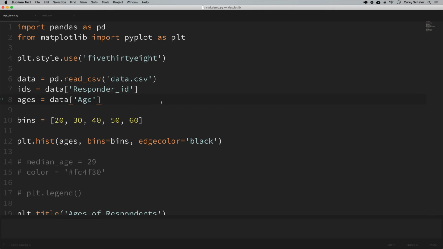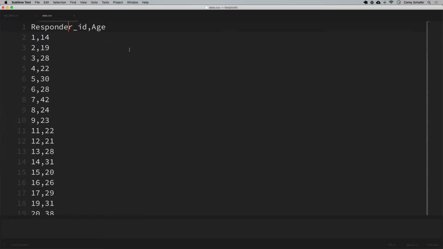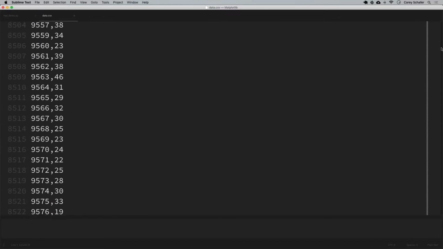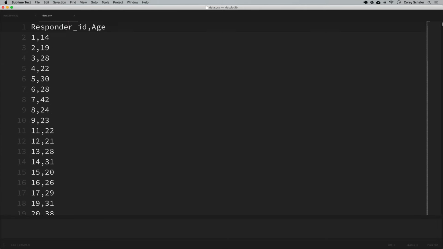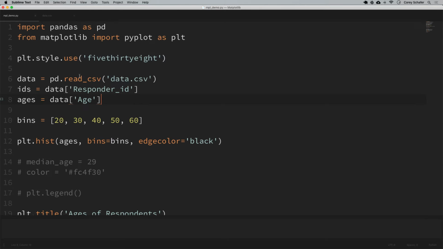And the data that I'm using here are the responses from the 2019 Stack Overflow Developer Survey. So this is actually real data for people who answered that survey. We have, let's see, over 79,000 responses here in this data.csv file.